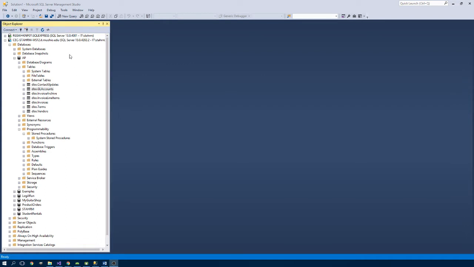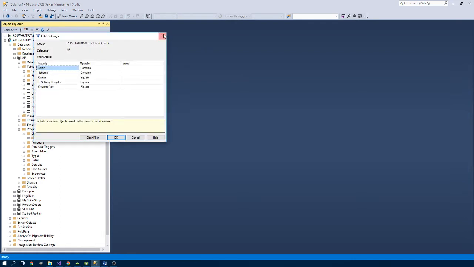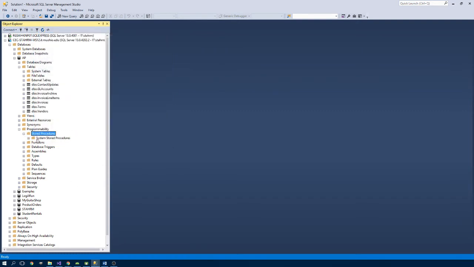So we have here the AP database and the common tables that came with the database. We also have store procedures, and you don't see any in here. Refresh, no store procedures. So let's begin with creating a few things.